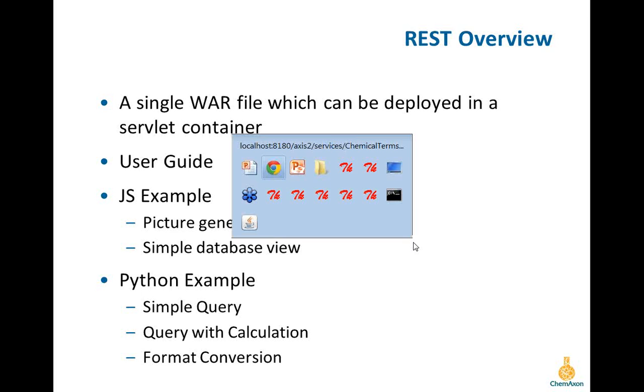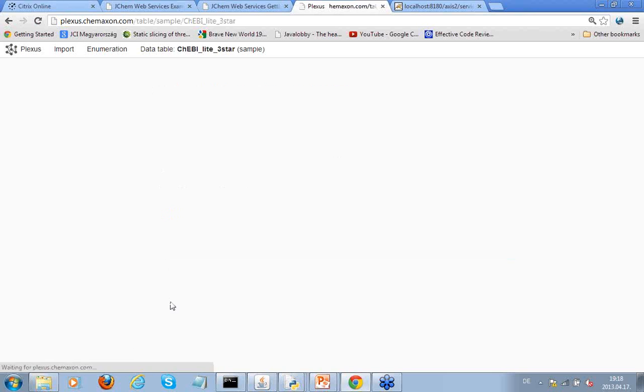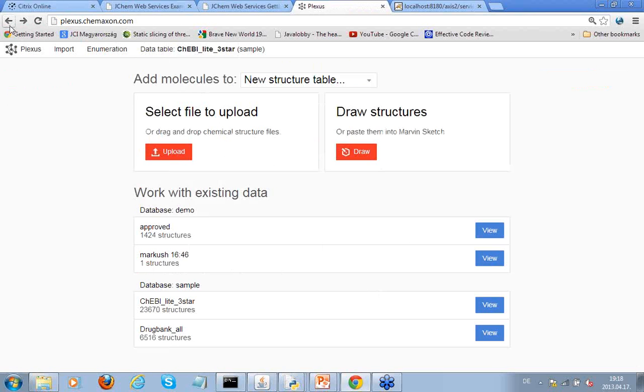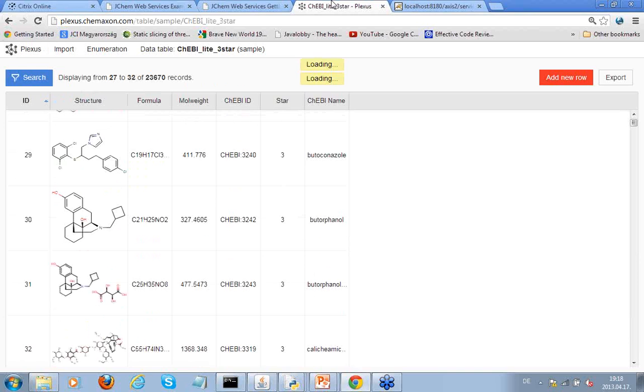I will just quickly show it. There is a product which is based on our web services called Plexus. This will also launch with the 6.0 version, and the ChEBI database and the DrugBank database are included automatically. So when you deploy this war, you can immediately see this. You have these databases to play around with.